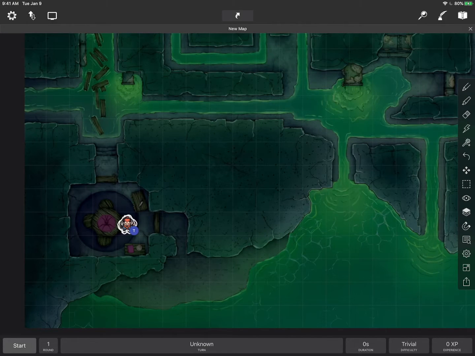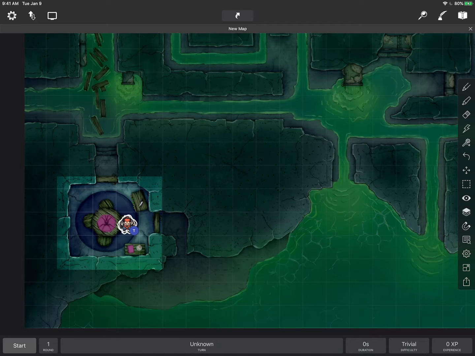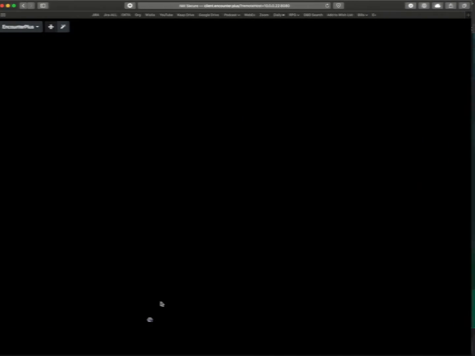If I want to show them part of the map, like the room that they're in, on the right side, I'm going to tap the eyeball. I'm going to draw around the area that I want to show, and then tap inside of the area that I just drew. And now they can see there. On the player map, I'm going to zoom in a little bit here so you can see. They can now see that section.